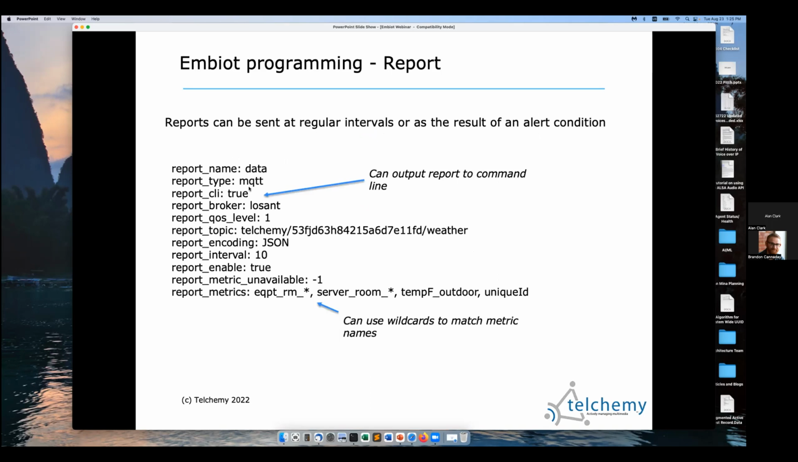And then reports look like this. So these are again another block. So you have a report name, report type, MQTT. We want to send it through to the Losant broker, which we defined earlier. If I say report CLI true, then it'll also output the report to the command line so I can see what's going on if I want to. And then being MQTT, we need to give it a topic string. So that's the report topic. We want to encode the data in JSON, send it every 10 seconds.